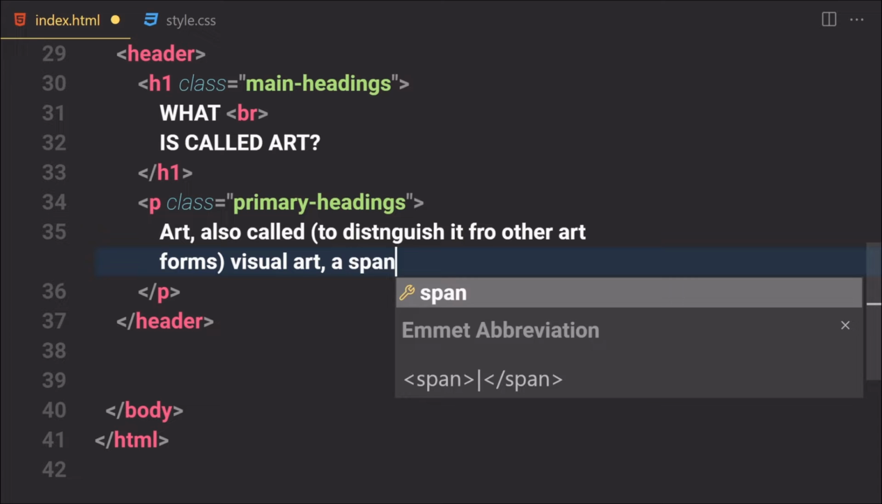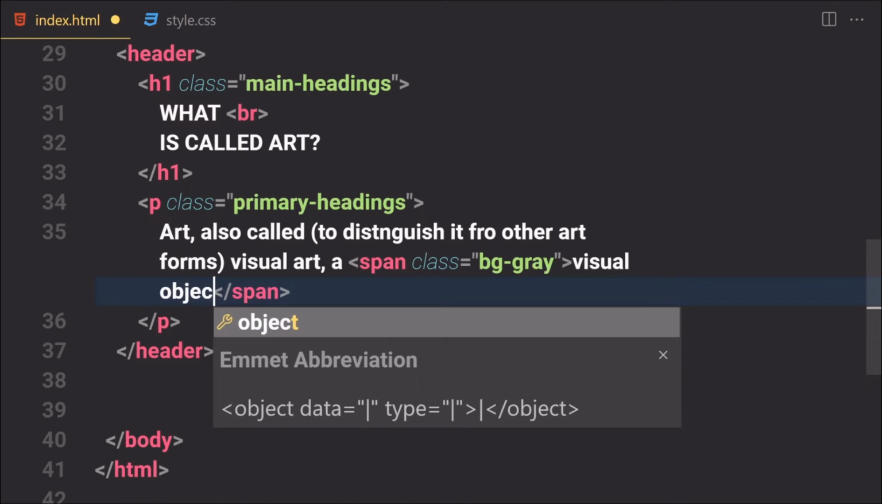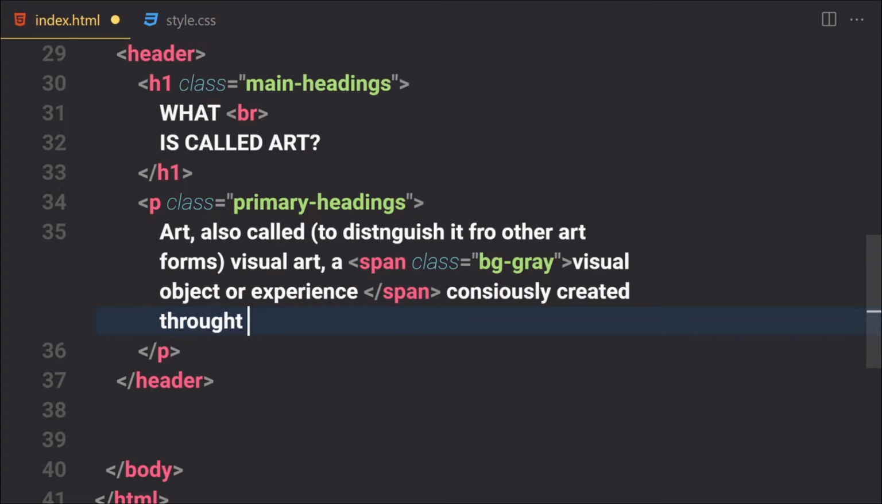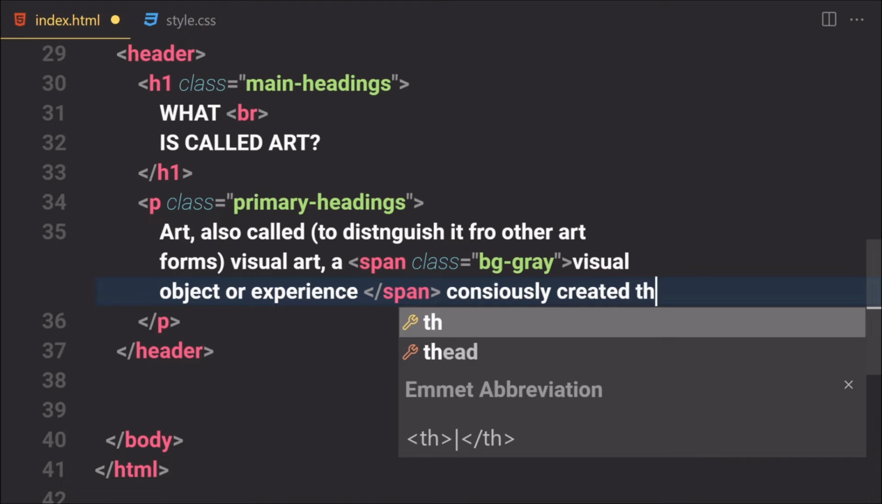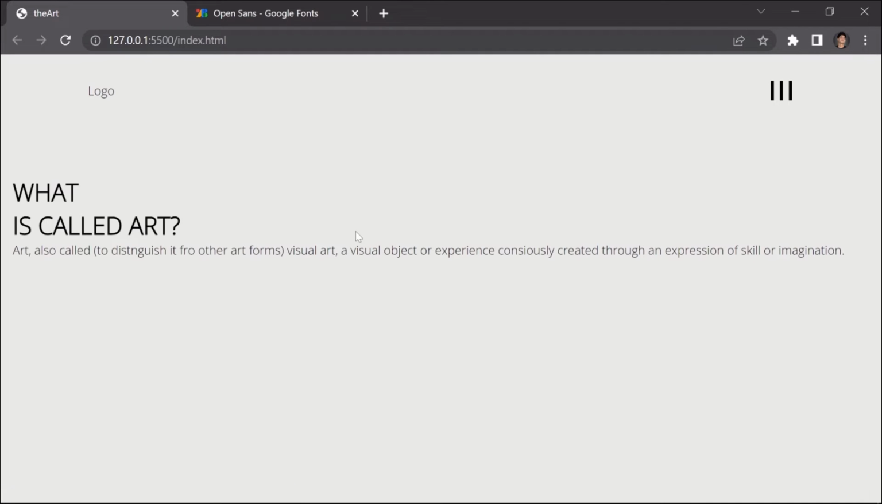Comma, a span, and now I'm going to give it a class of bg-gray. Okay, so visual object or experience, and yep, our span will end in here. And now let's write concisely: created through, not part but through, an expression of skill or imagination. Okay, so now if you save that, this is how it looks.